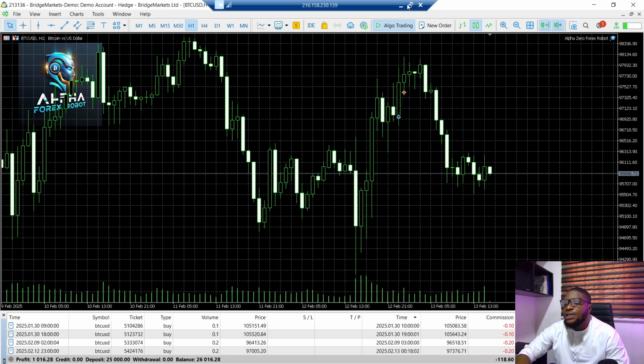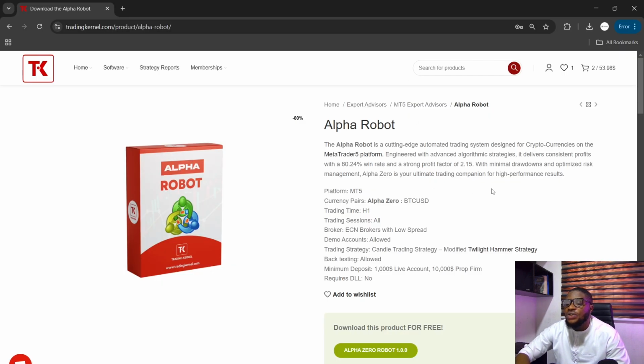Okay, so let's look at how you can actually install this Forex robot. The Forex robot is compatible with MT5. The currency pair for Alpha Zero is BTC USD. Hopefully in the future we are also going to be releasing Alpha 1, maybe for Ethereum USD, and maybe Alpha 2 for other cryptocurrency pairs if we deem them to be profitable. But they are all going to be based on the candle trading strategy.